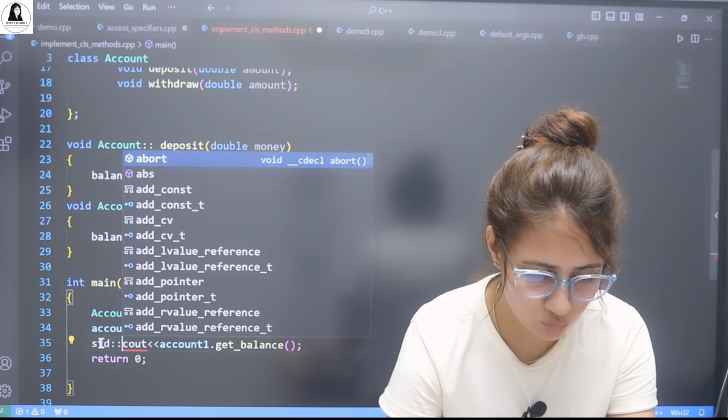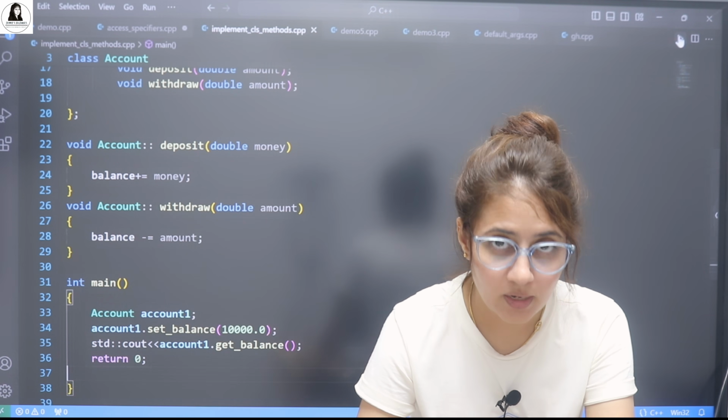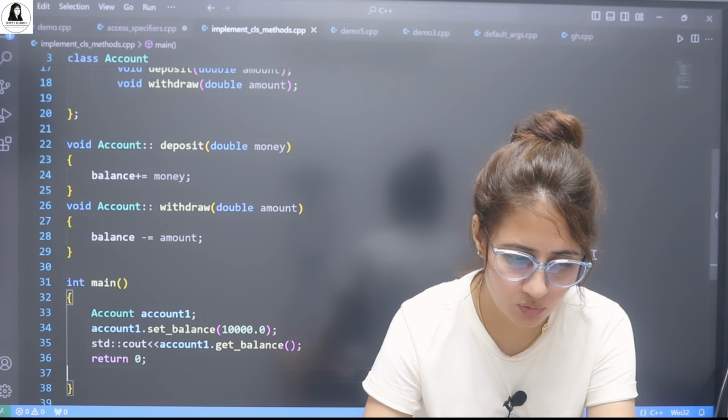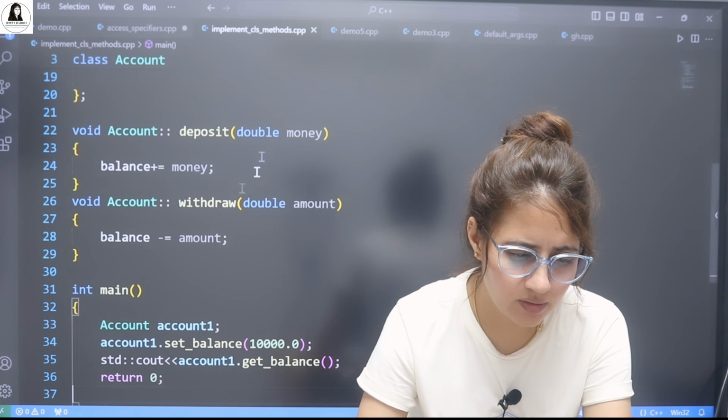So std, you have to use the namespace in which this cout is. Now let's run this and see. 10,000 rupees. You got it now? Right, so this is how you can define and declare.